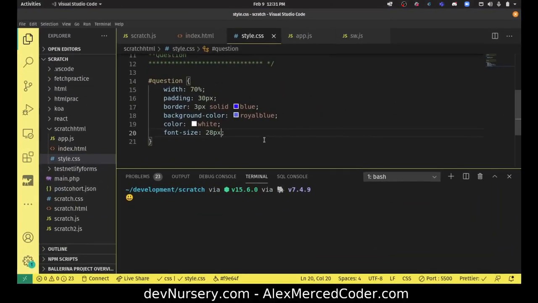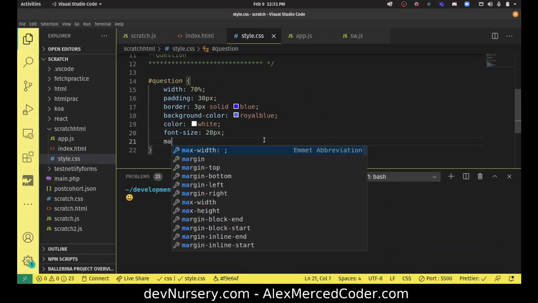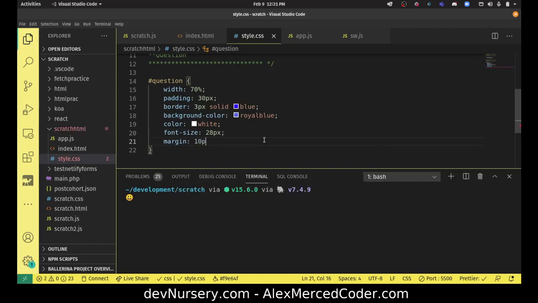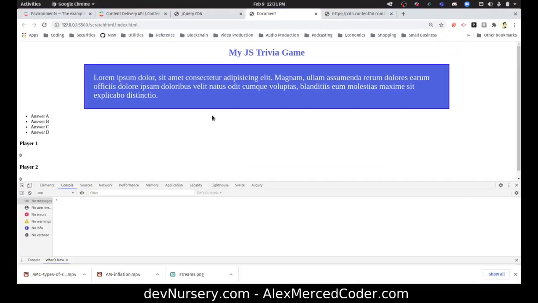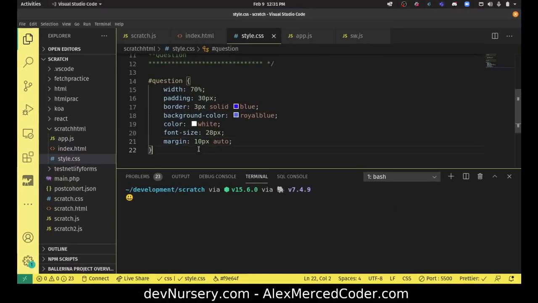Now I want to center that box. So I need to make the margin 10 pixels auto. The auto is what centers it. There we go. So the question will always show up in that box. Okay, and then we want the answers. So let's style the answers.